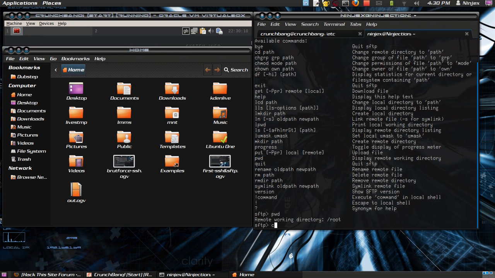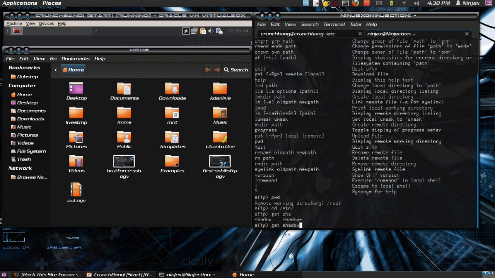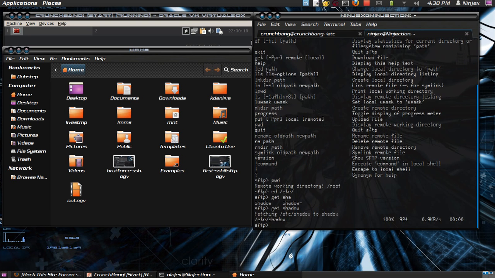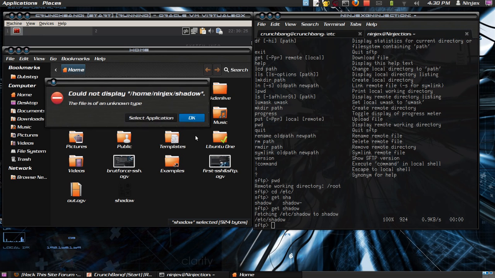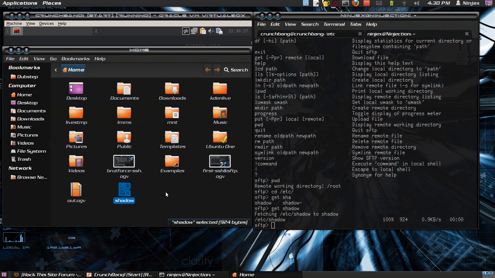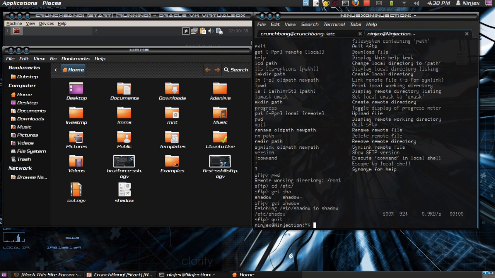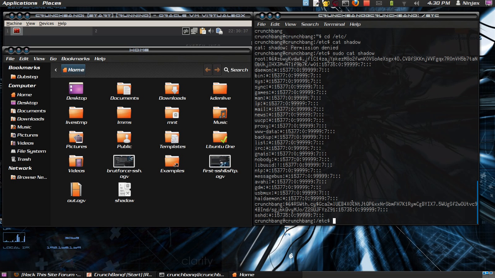So if we cd into the etc, and then we say get shadow, and do that, you can see 100%, and now the shadow file is right here. Of course, you can't display it because it's an unknown type, but we have the shadow file right here now, and we can decrypt it on our own time. And you could go ahead and exit out of this, and you could leave from here.